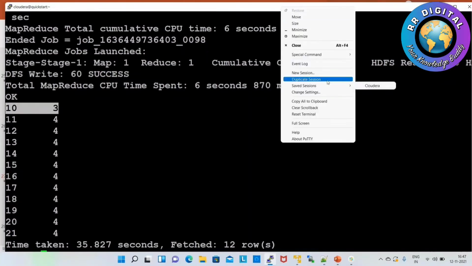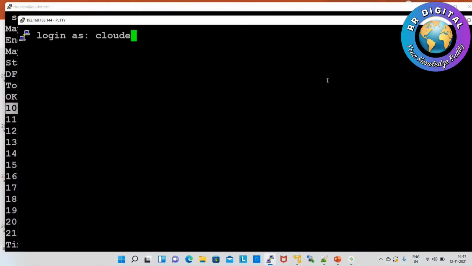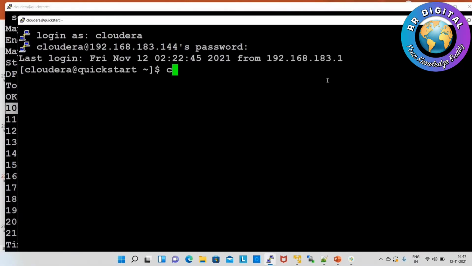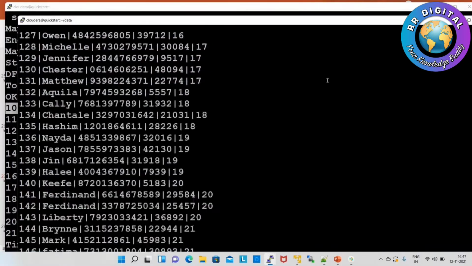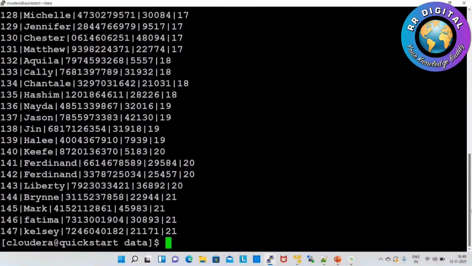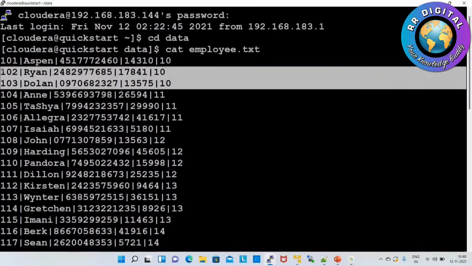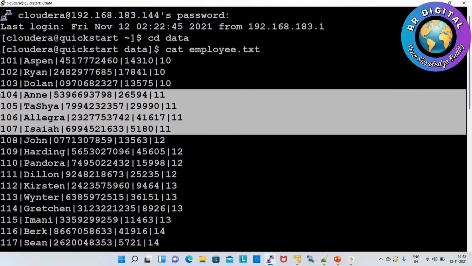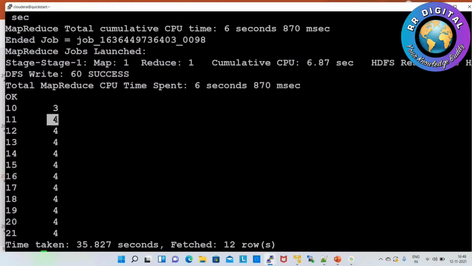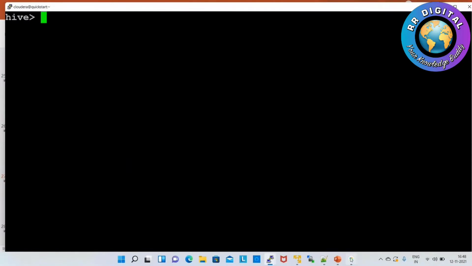You can even cross verify here: cloudera, cd data, cat employee.txt. How many records are there with department 10? Here only 3 records. Department number 11 has 4. The same results are showing. So like this we have to apply the group by concept whenever it is required.